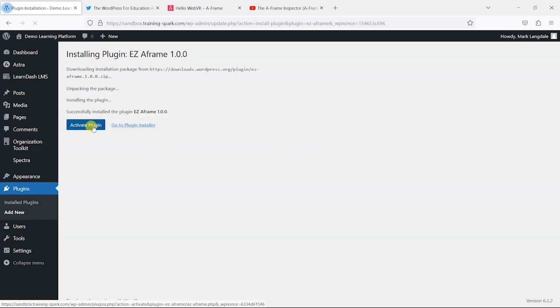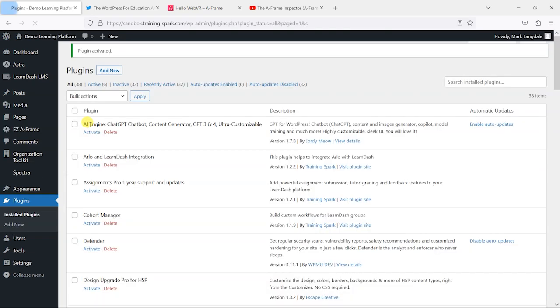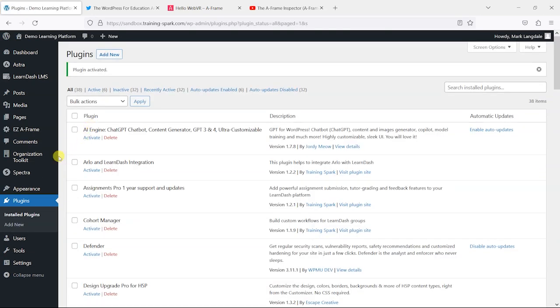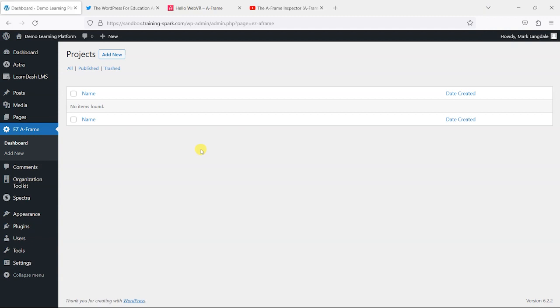There we go. Right, so let's activate that plugin now. And once you've activated it, we'll have this option in the left-hand side called EZ Aframe. And it doesn't give a huge amount in terms of documentation or anything like that. Literally, all you have are these projects, and you can create a new one. But hopefully, it'll become clear as I start to create one.